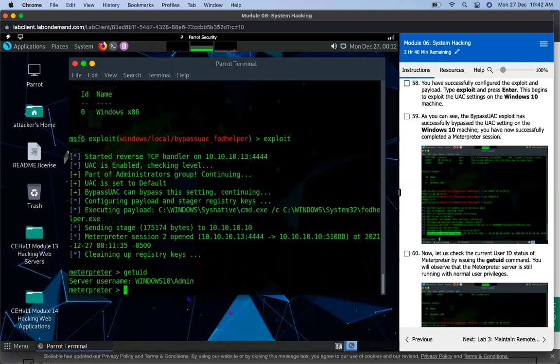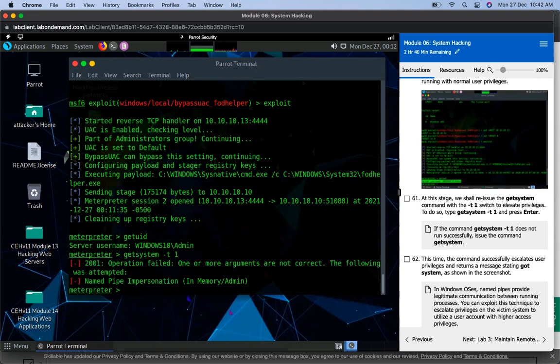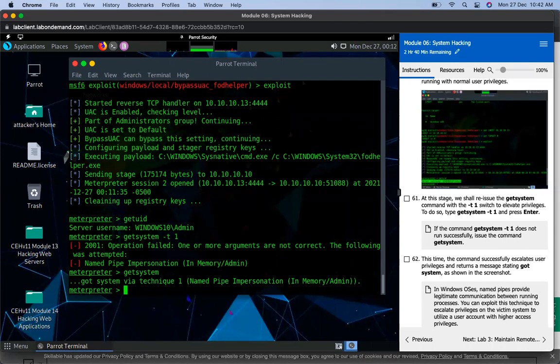If you check getuid, we are still admin. And to make ourselves the authority, we need to use getsystem -t 1. Now just enter. Okay, I think the command is wrong. Just wait. Just try getsystem only. Sometimes it doesn't work. Getsystem. Okay, now we are the authority right now.